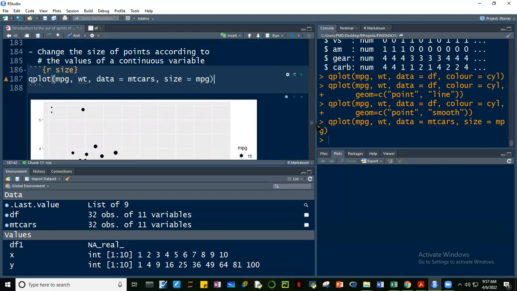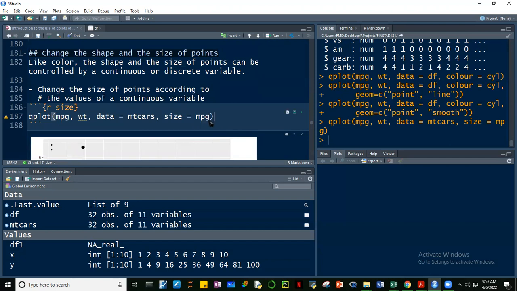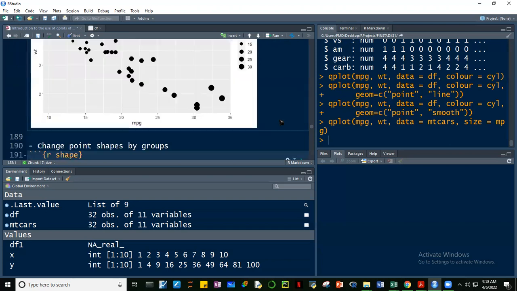Okay, now let's experiment to see if it will add color. Color is equal to cylinder, MPG, weight. Okay, let's see what happens.